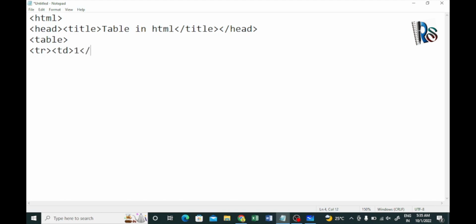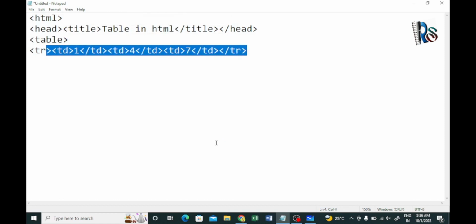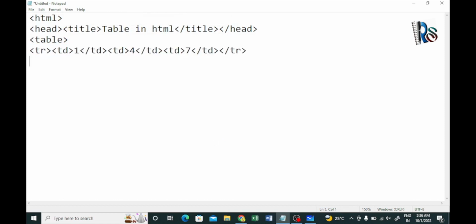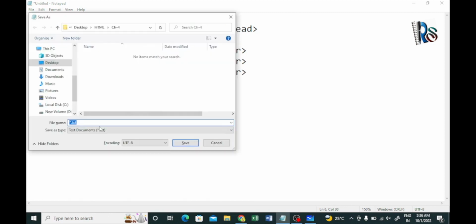We'll close the td, and then we need to write it 2 more times in the same row. So we'll copy and paste it, and here will come 4 and here 7, and in the last we need to close the tr. 2 more rows are required, so we'll copy the content and paste it. This must be 2 and this 3, 5 and 6, 8 and 9. Save your program. It's incomplete, but still I pressed Ctrl plus S.